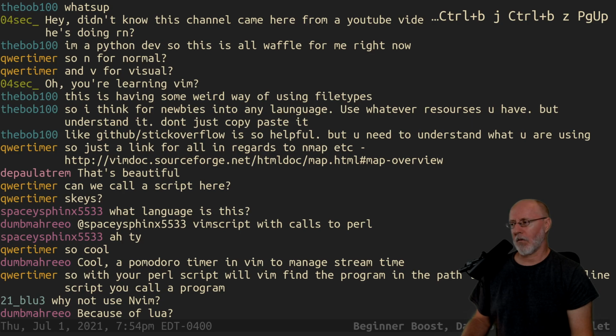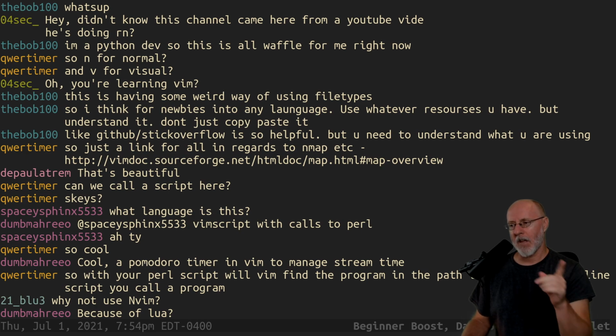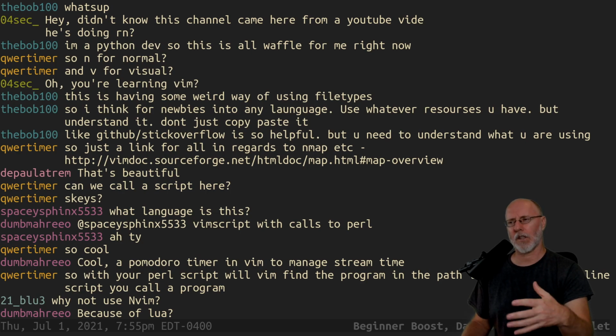So everybody needs to understand what you're using. Yes, in regards to nmap. Yep, there you go. Map overviews. All that stuff that you guys are looking at is all from inside of Vim. And I'll tell you, I didn't learn that until later in my career. And I really think you should learn :help and the internal shortcuts to look up help inside of VI itself.